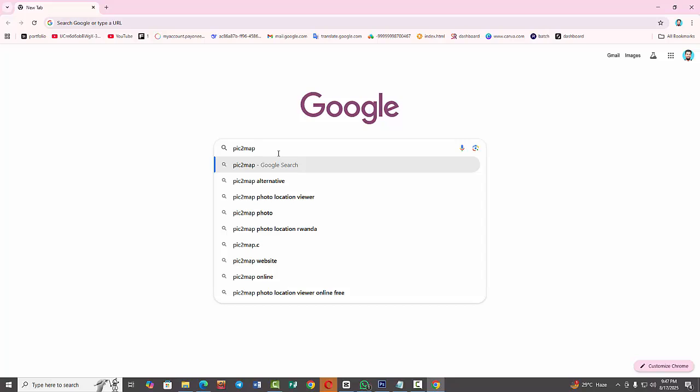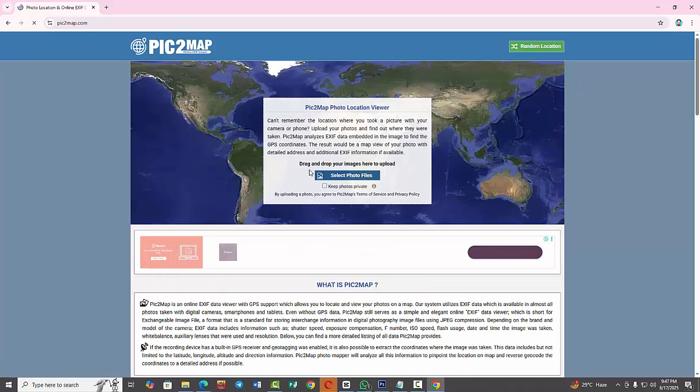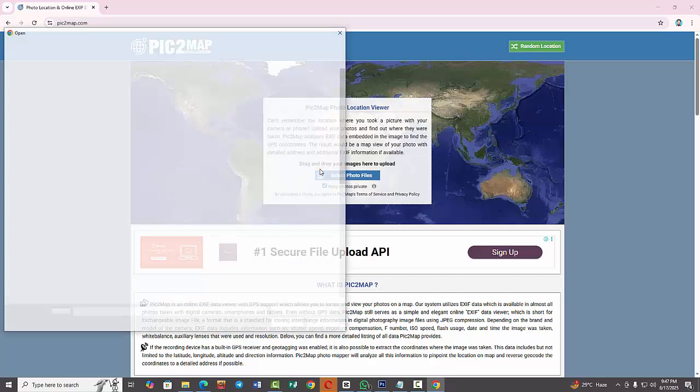Now press Enter on the keyboard. Now I can see it, then I select PicToMap. Now on the website, click. Then I show the option to select a photo file. Now click to select the photo file.